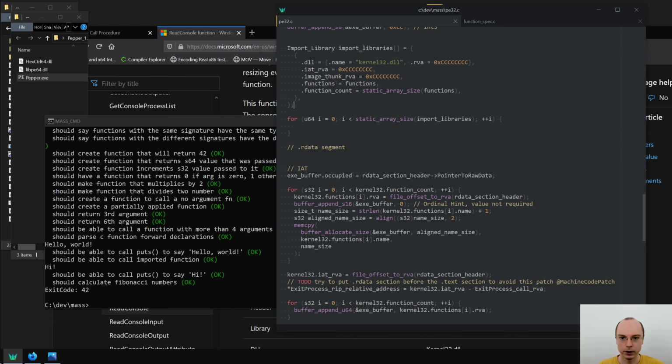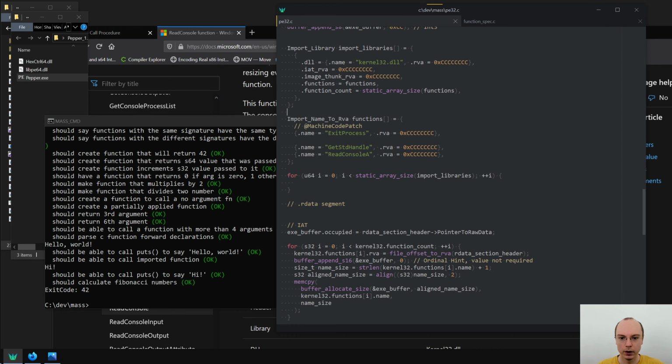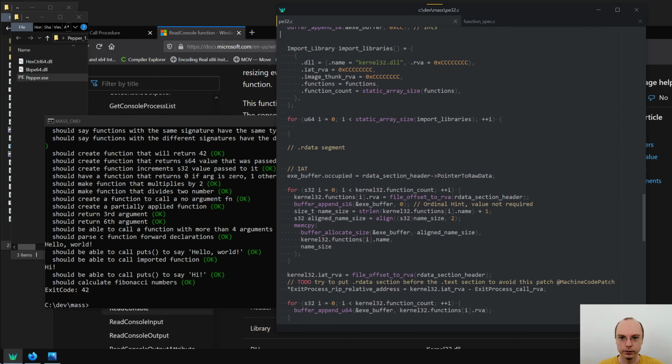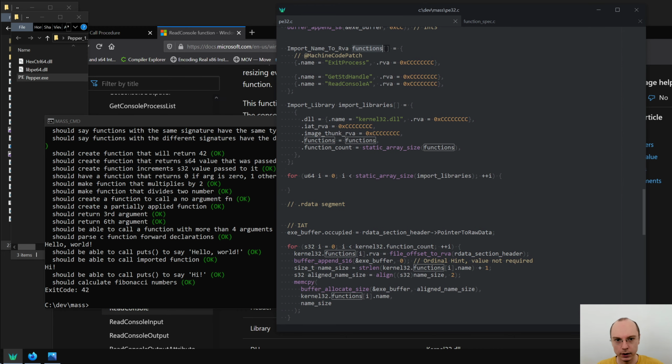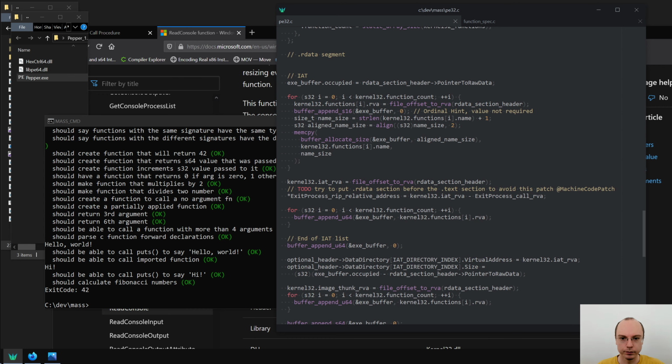Okay, this actually goes into here, so yeah. And let's call it Kernel32 Functions. Okay. So where do we go through them?